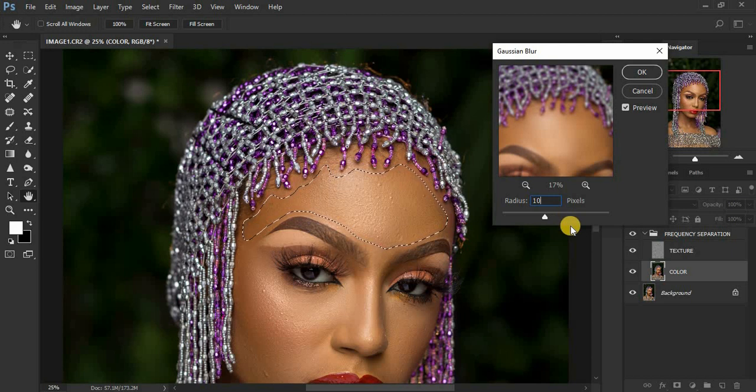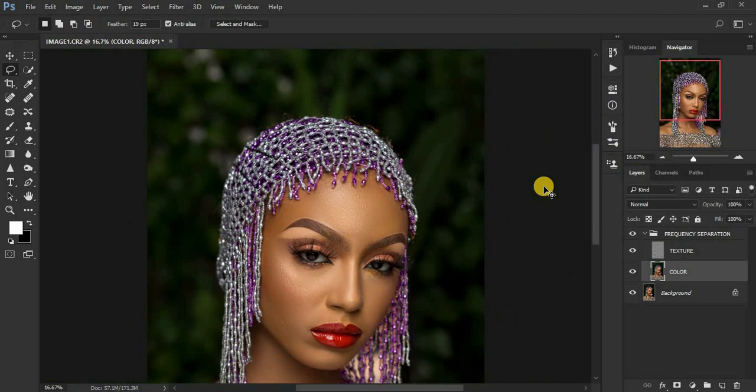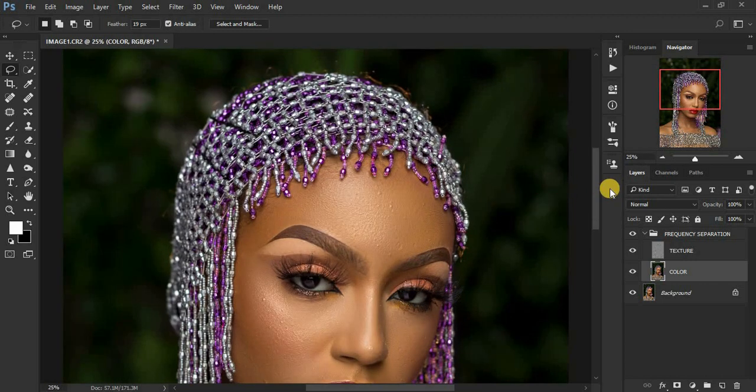I just discovered this on my own, so I found out that this gives me the perfect skin texture for my images. So I'm going to put 32. When you put 32, you can see the skin is really beautiful and the texture is still there. So click OK. You're going to be applying this effect on the rest of the portrait.